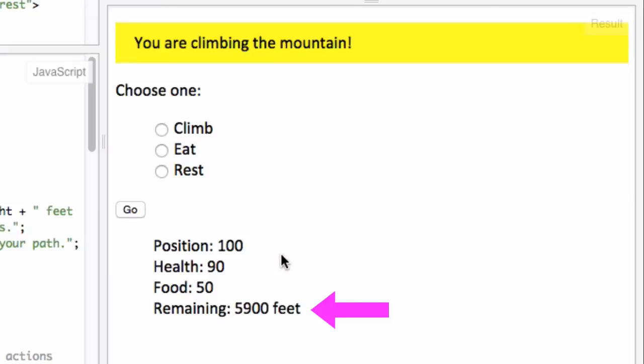amount of my position. And the message in the yellow box, the paragraph with the ID narration, it changed to say, you are climbing the mountain. So one climb added 100 feet, and it changed this message. If I climb again, it will say, I'm now 200 feet from the ground. I have 5,800 feet remaining. The message doesn't change.